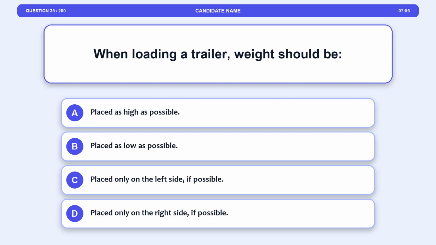Question 35. When loading a trailer, weight should be: Option A. Placed as high as possible. Option B. Placed as low as possible. Option C. Placed only on the left side, if possible. Option D. Placed only on the right side, if possible.